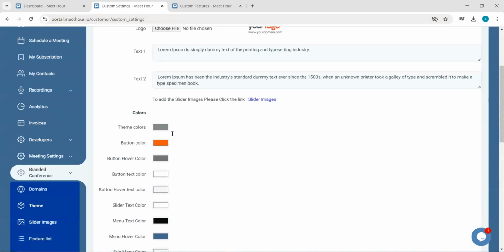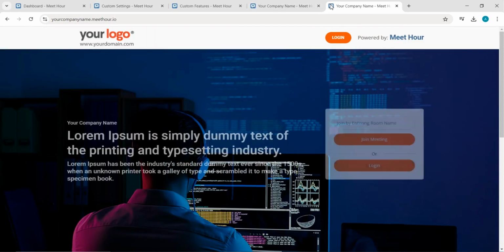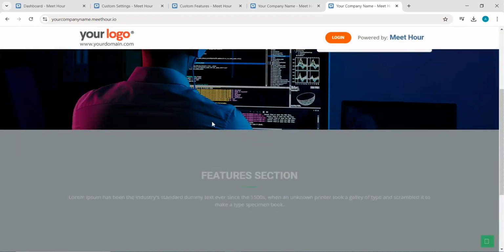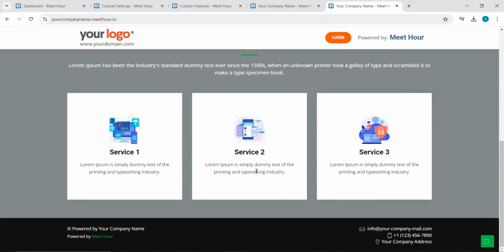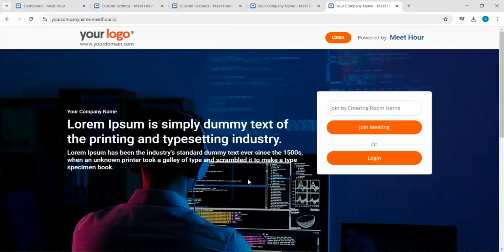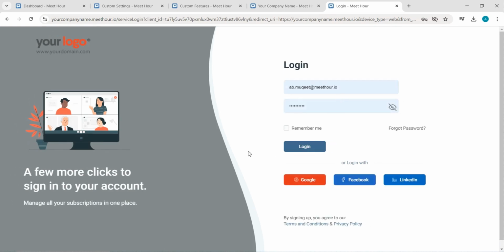Once all details are added, click Save to preview your branded page. See the logo, title, text, and colors we chose? They're all visible here. This is how your branded page will look. On your subdomain, the entire branded conference page displays with the features and services, slider images, and custom login page.